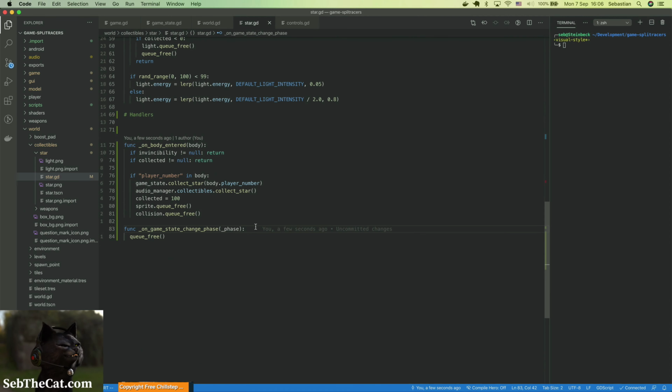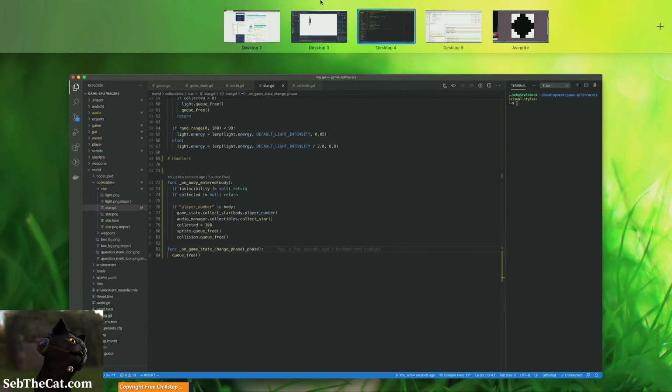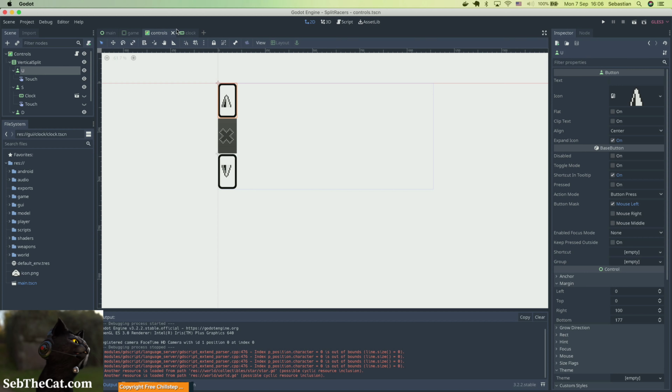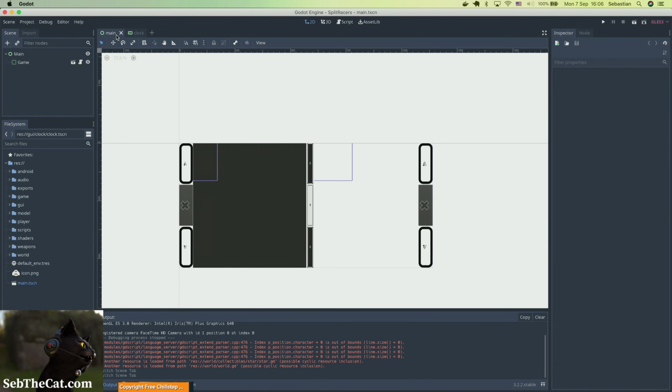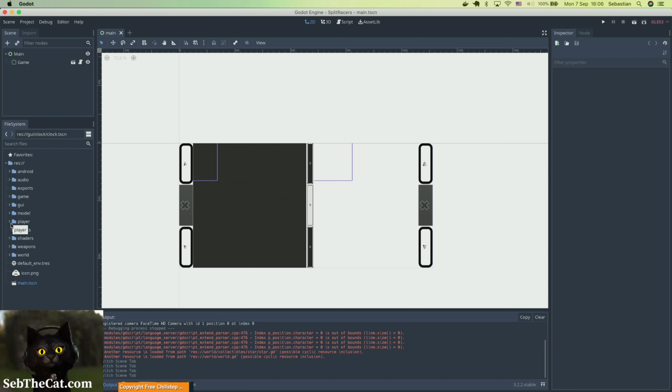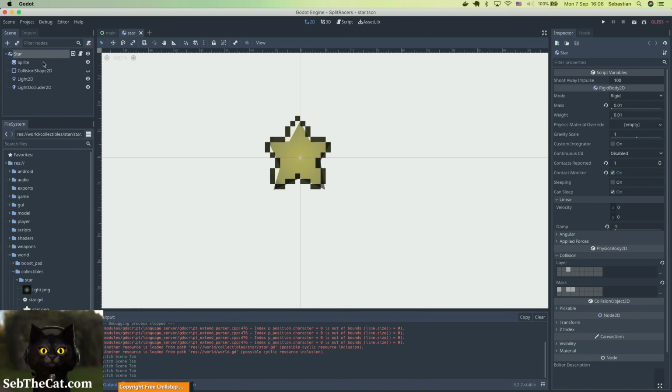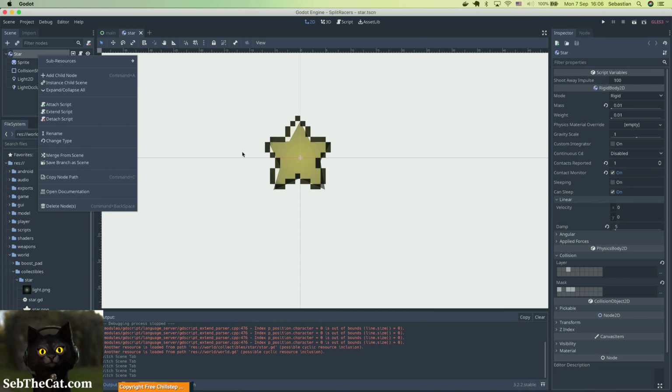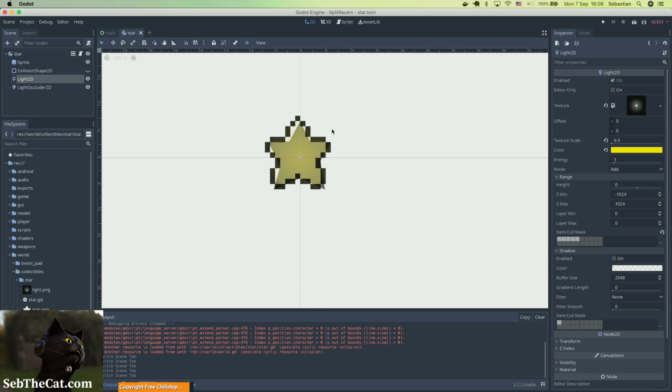Because we're going to have some interesting little things happen when a star times out. Because I don't want the same animation for a pickup. I want them to sort of fizzle out. So if we go into our star scene, and what I'm going to do, that light occluder is a weird shape.